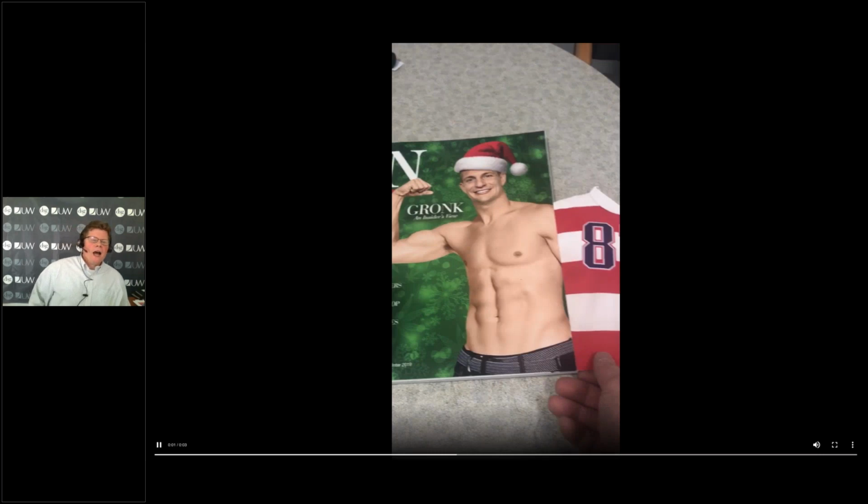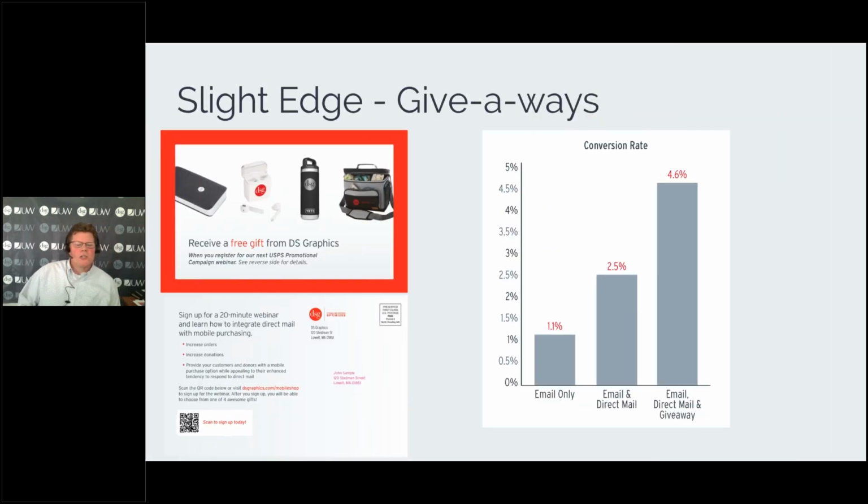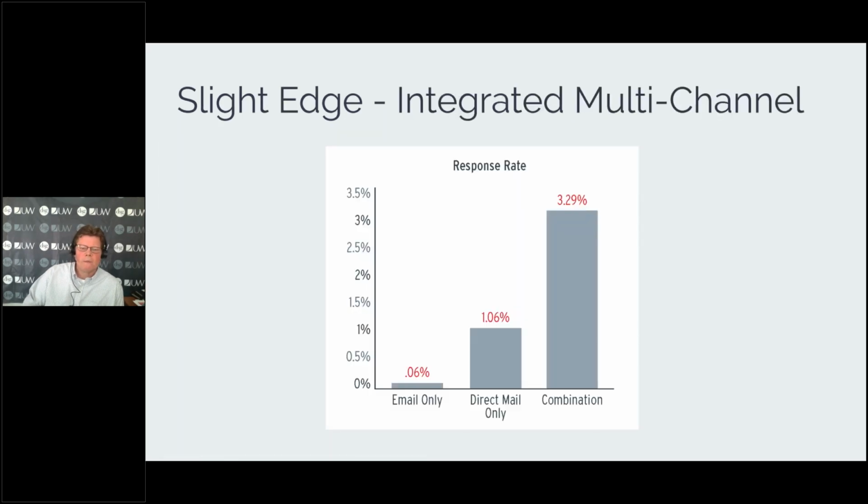You're welcome. The other one is giveaways. So how do you utilize giveaways? This was a promotion that we did where we just gave people a free gift for attending a webinar, like I did today. You're all here. Look at the conversion rate using email, a combination of email, direct mail, and a giveaway. Yeah, it costs some money, but look at what you're paying these days for lead acquisition on Google or something like that. And again, integrating these channels, right? Email only, kind of crappy. Add direct mail, add the both together, much, much better.